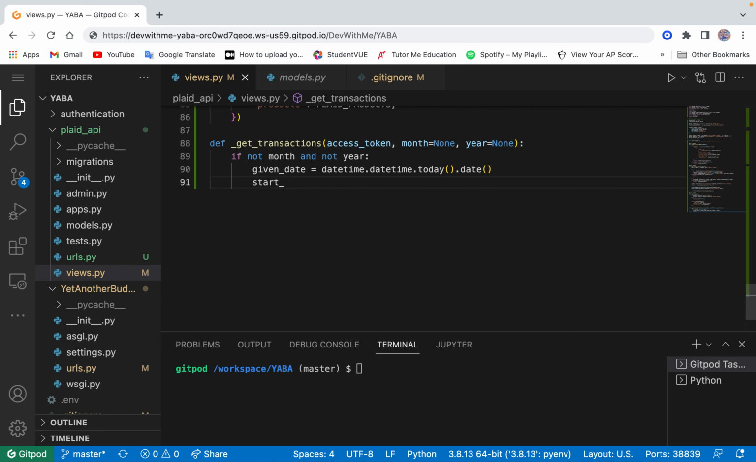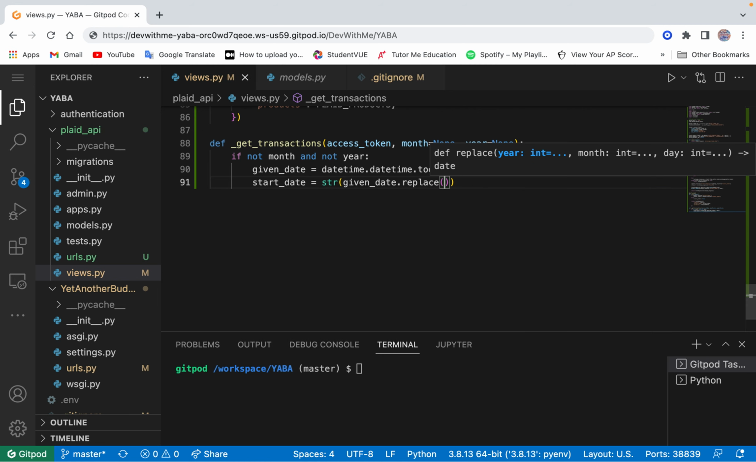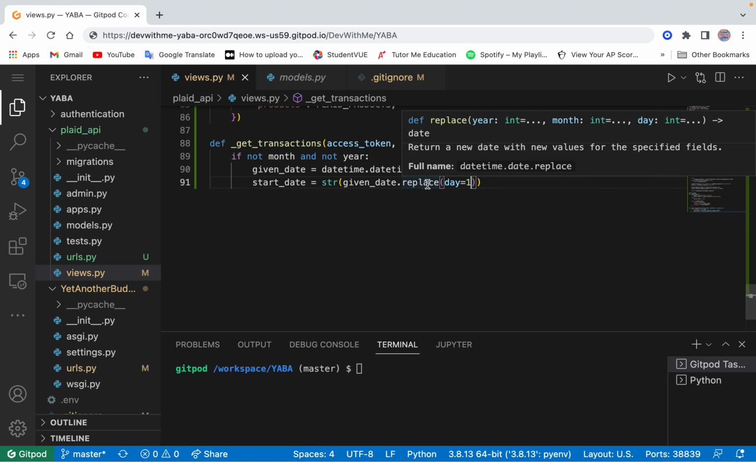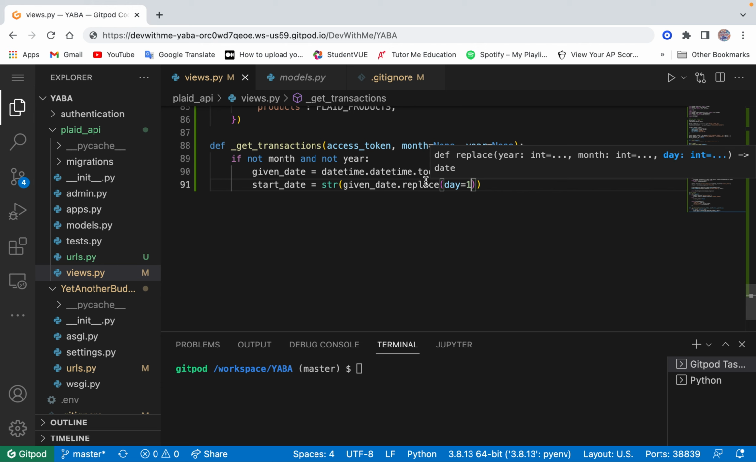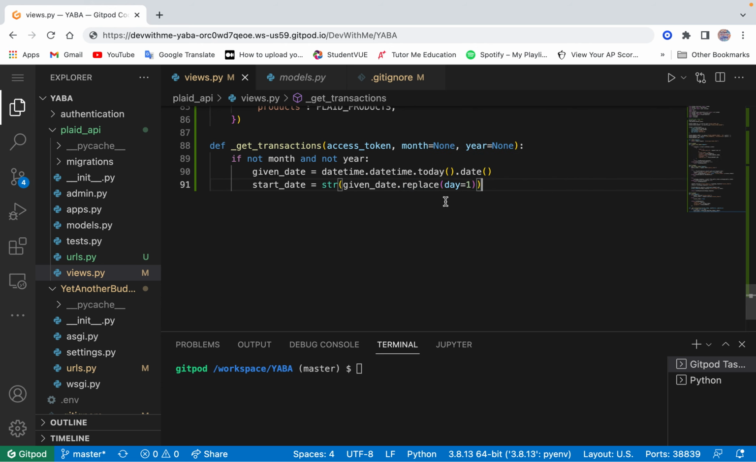So start date. That's going to be given date dot replace day equals one. So that will return a, let me see, that will return a new day with the specified field. So that basically will give us a start of the month. That will give us the date at the start of the month.